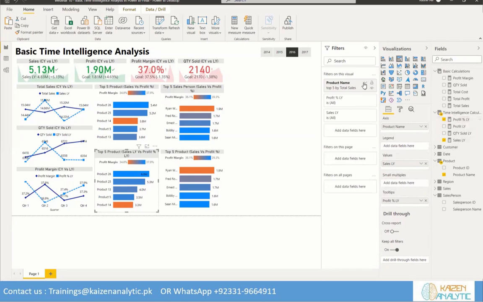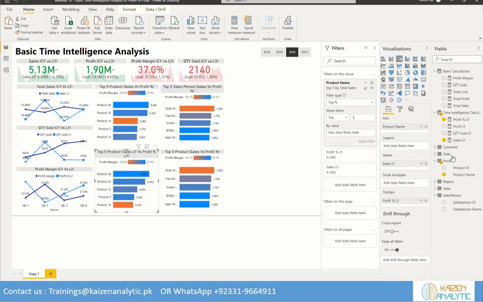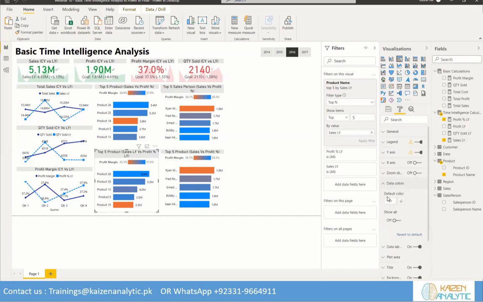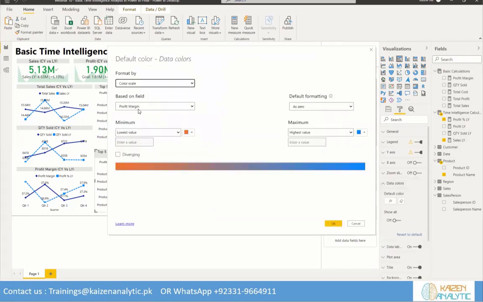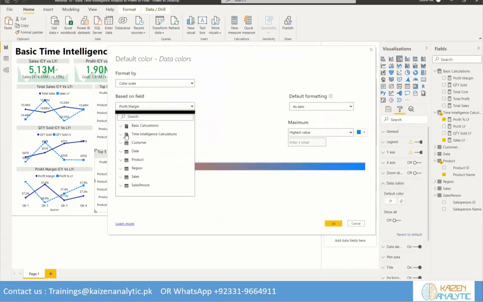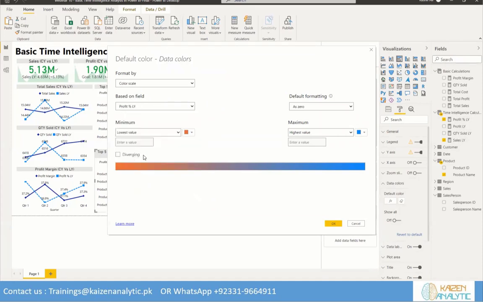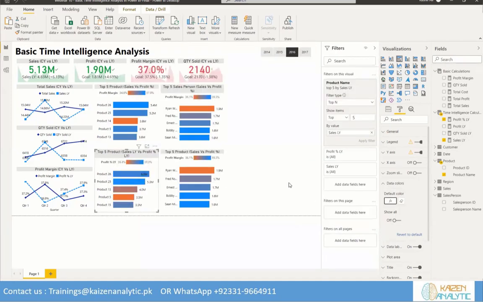And over here, definitely we'll have to change it. So it is with total sales. We'll change it to sales last year and then do the analysis. Apply the changes. And let's go over here, and in the filters, we'll have to see it is profit margin. So we'll go for profit margin last year, and then we'll have the analysis.